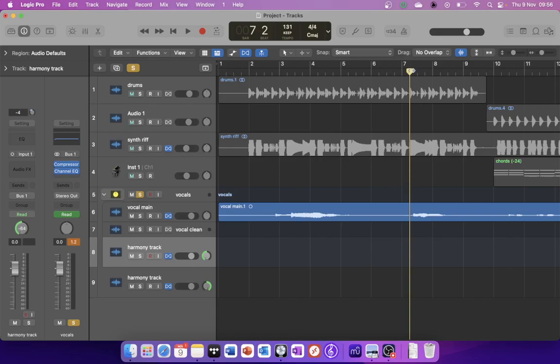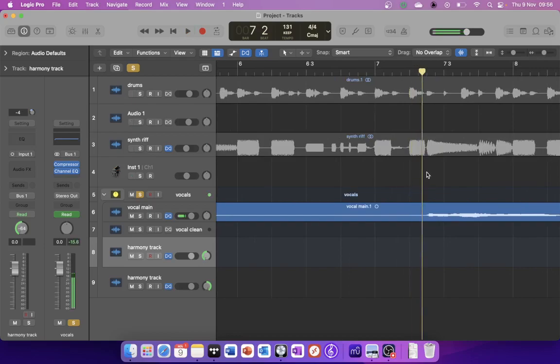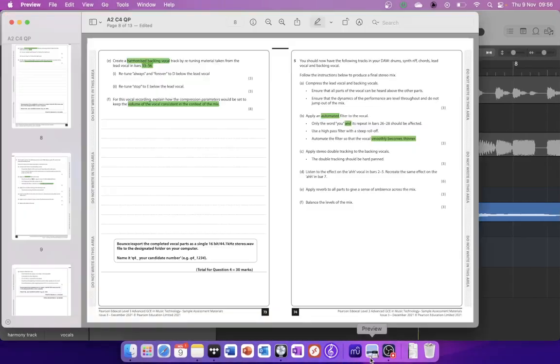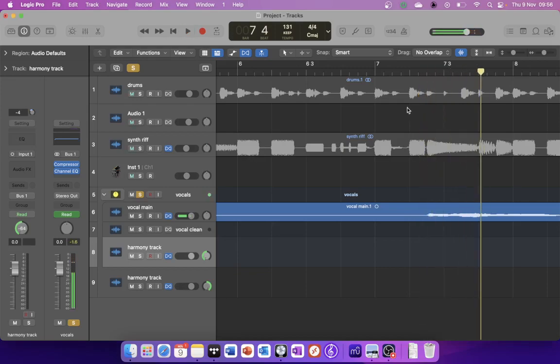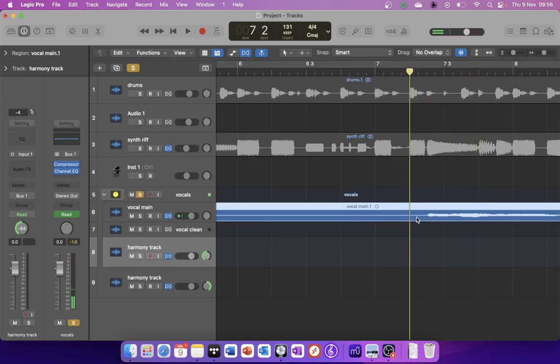So I'm just going to grab this word here by splitting the vocal. I'm going to grab this word here, which is the one we've got to do. If we look back at the question paper, we can see the R in bar 7, that's this. So I'll just trim around this.